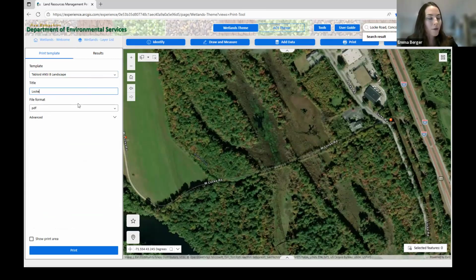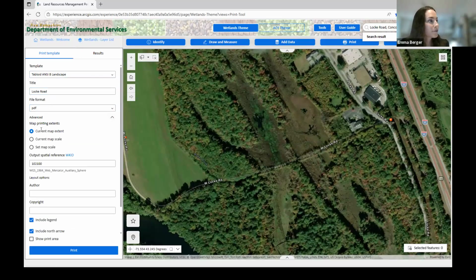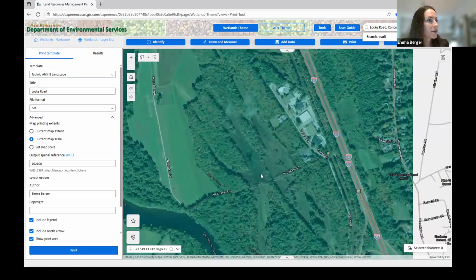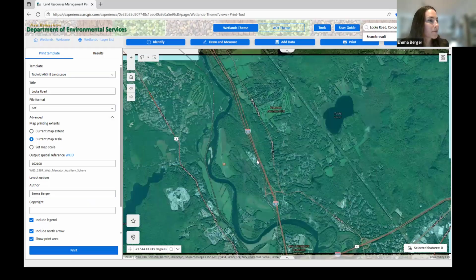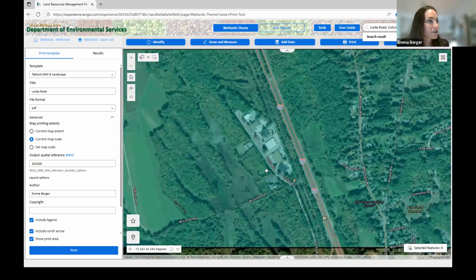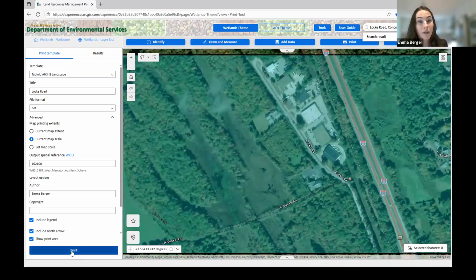You can type out Lock Road, for example, and then it gives you the option of what type of format you want this file to be in. PDF makes a lot of sense. There's the option for advanced. If you select current map scale, it'll keep it to the level that you're zoomed out. You can even type the name of who is generating the map here. You can include a legend, the north arrow, and this is going to show you the extent of what you're printing here, this blue shaded area. So as I zoom out, you can see that the scale changes. And then you'd select print.